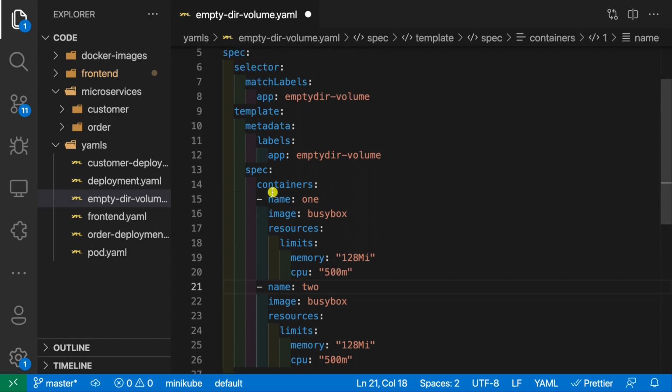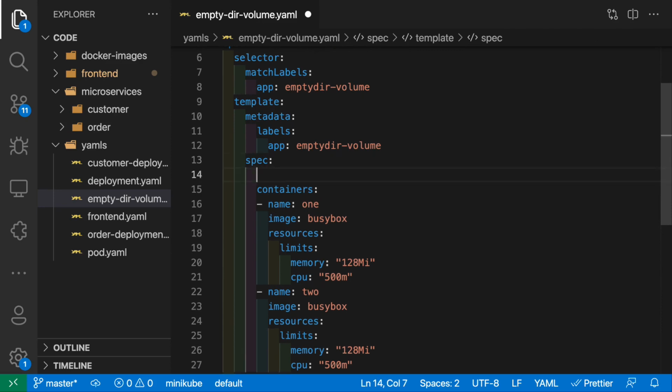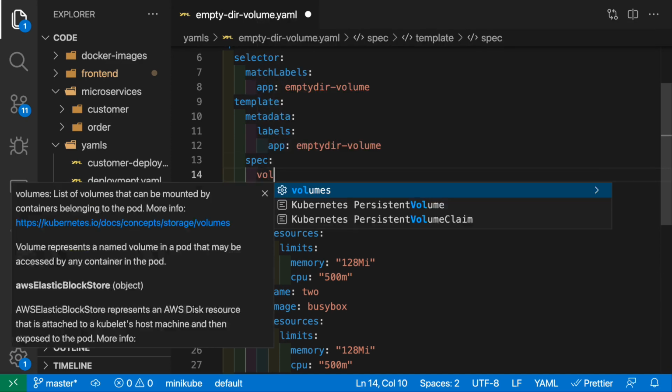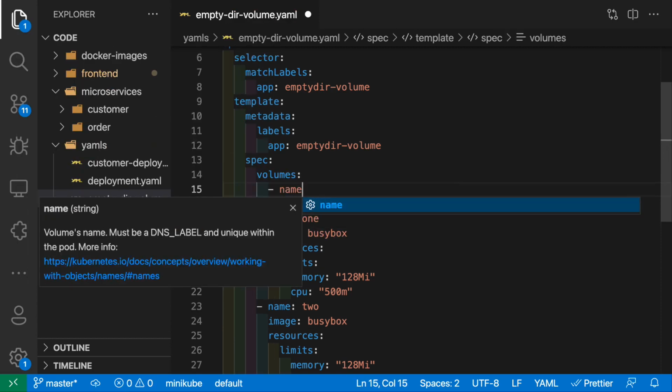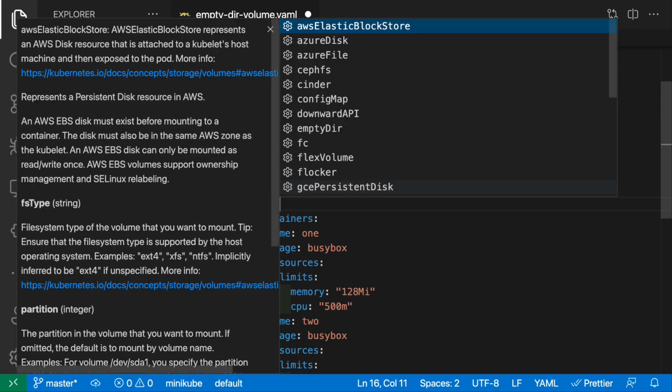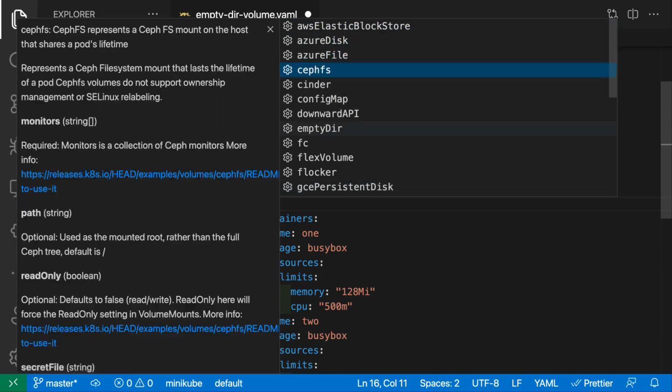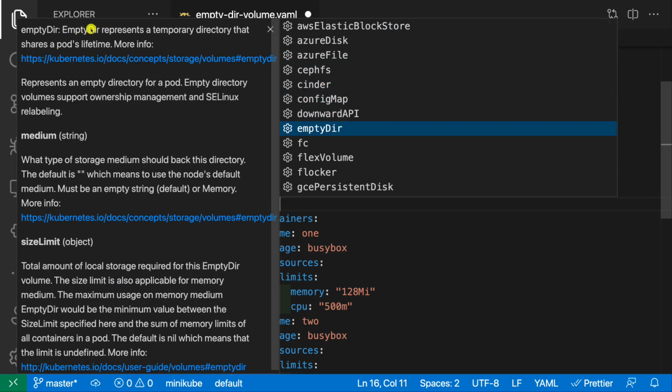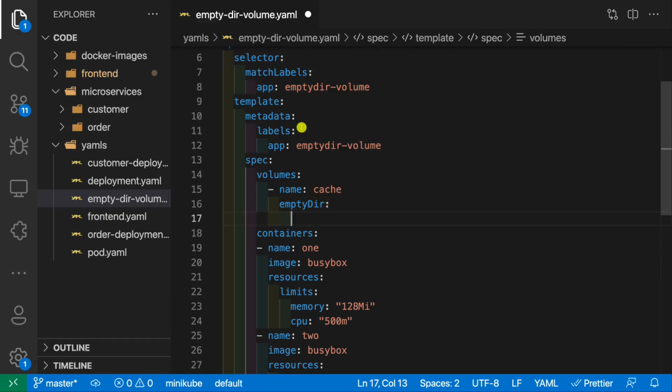Now to create the volume is as follows. Inside of spec, at the same level as containers, we can say volumes in here. Now we can name this. I'm going to call it cache, so we're going to mimic a caching memory type. Here I'm going to press Control Space, and you can see that I do get auto completion, and we have a bunch of types that we can choose. Let's select emptyDir, and it says emptyDir represents a temporary directory that shares a pod lifetime. So let's just stick to this one.